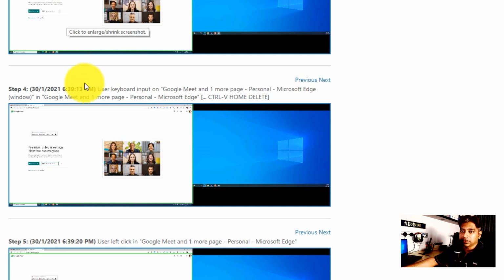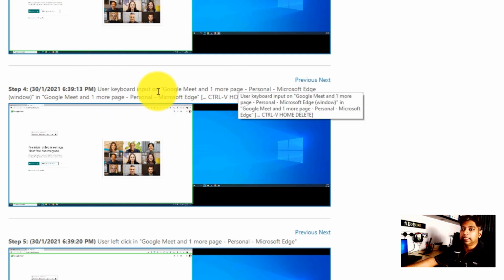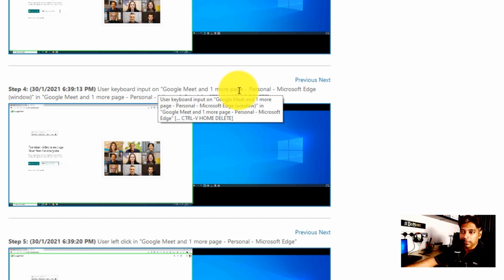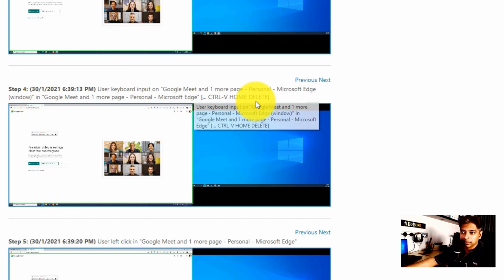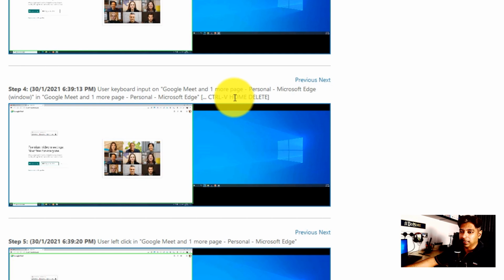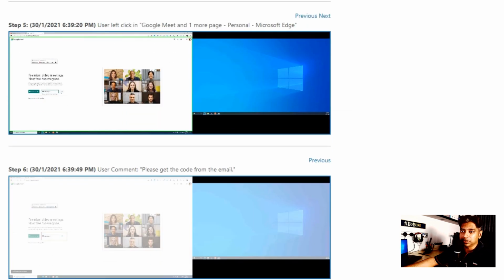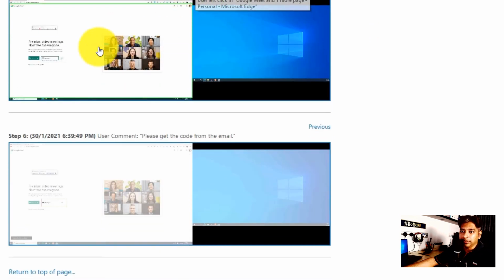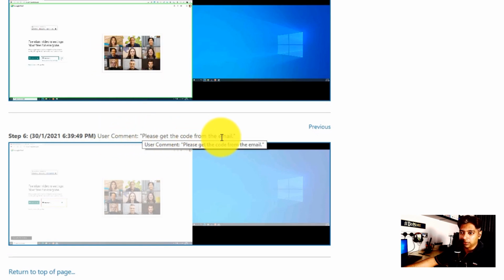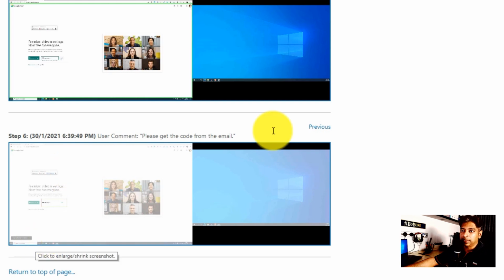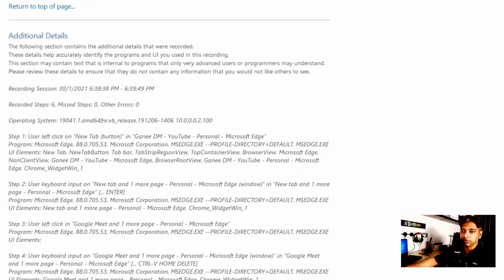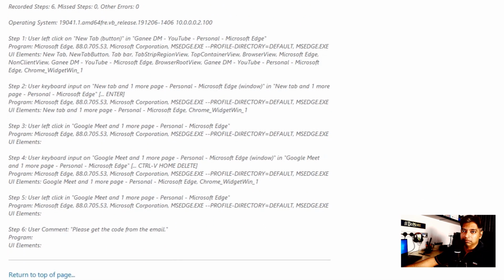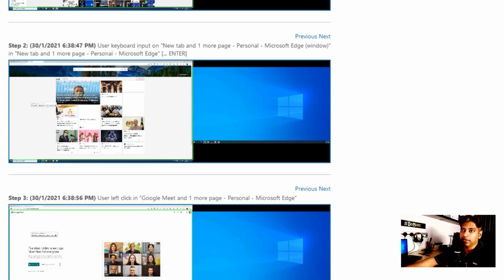So you can see here each action has been automatically typed. User keyboard input and Control V delete. Okay, these are the actions that I did wrongly. Even that is being captured. User click on Google Meet, one more page, and user comment, please get the code from email. So this was the comment that I typed in earlier, and it's being captured as well. And as you can see, step by step, every single action has been captured, so you don't really need to do much. You don't even need to prepare a document. So you have this document.